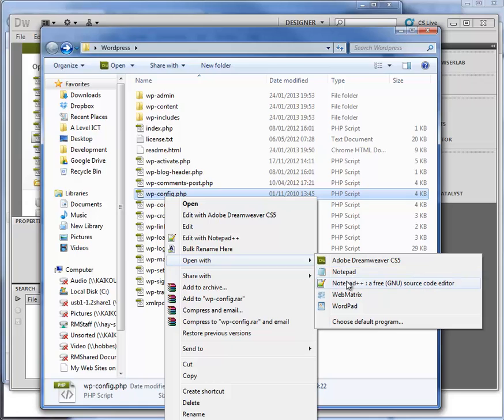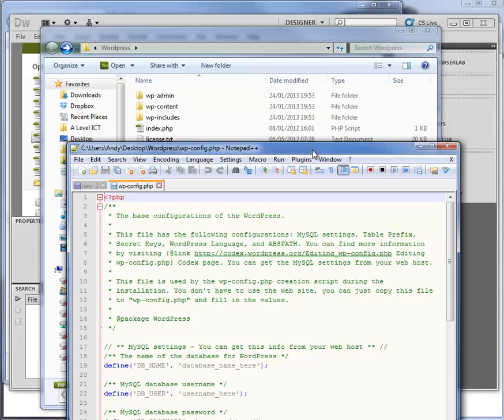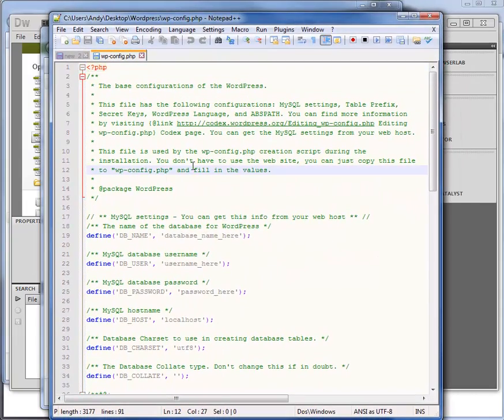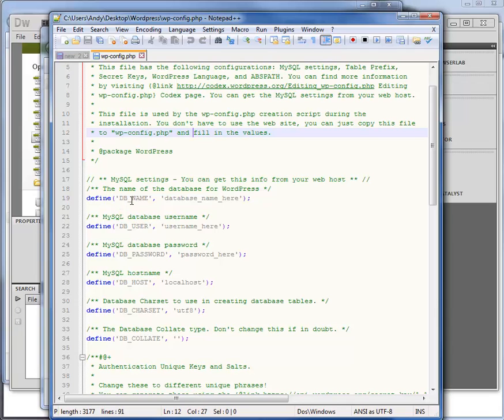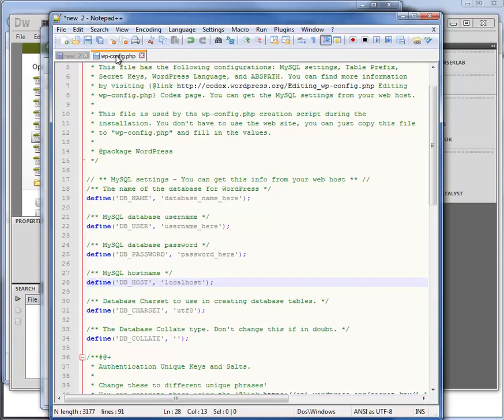I'm just going to open it in my little notepad editor. So what we have here is our main sort of settings. So what we've got is the database name, user, password, and host. Four things we need to change. Now, if you remember correctly, what we actually copied out before was all those details. So I've got the host. Paste it in. Now, it's got the little quote marks around it.